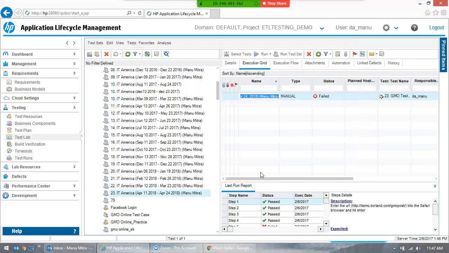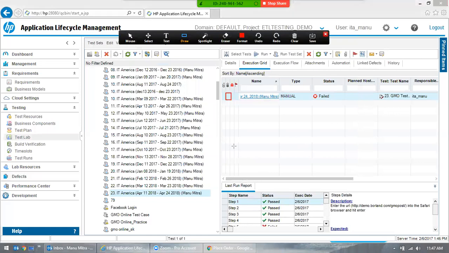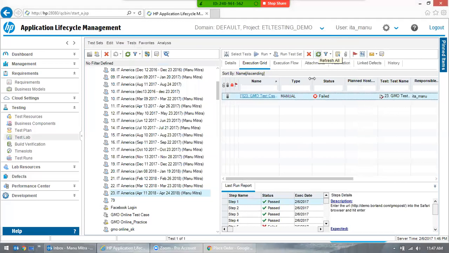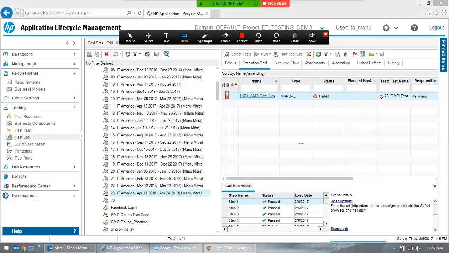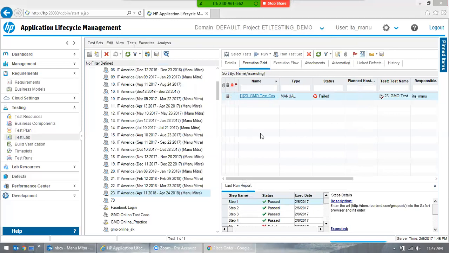Once you link it, a chain icon will show up. Here we go, the chain icon. If you're not able to see it, you want to refresh. Okay, good. Now you can see this icon, right? The chain icon means this test case is linked with some defect.